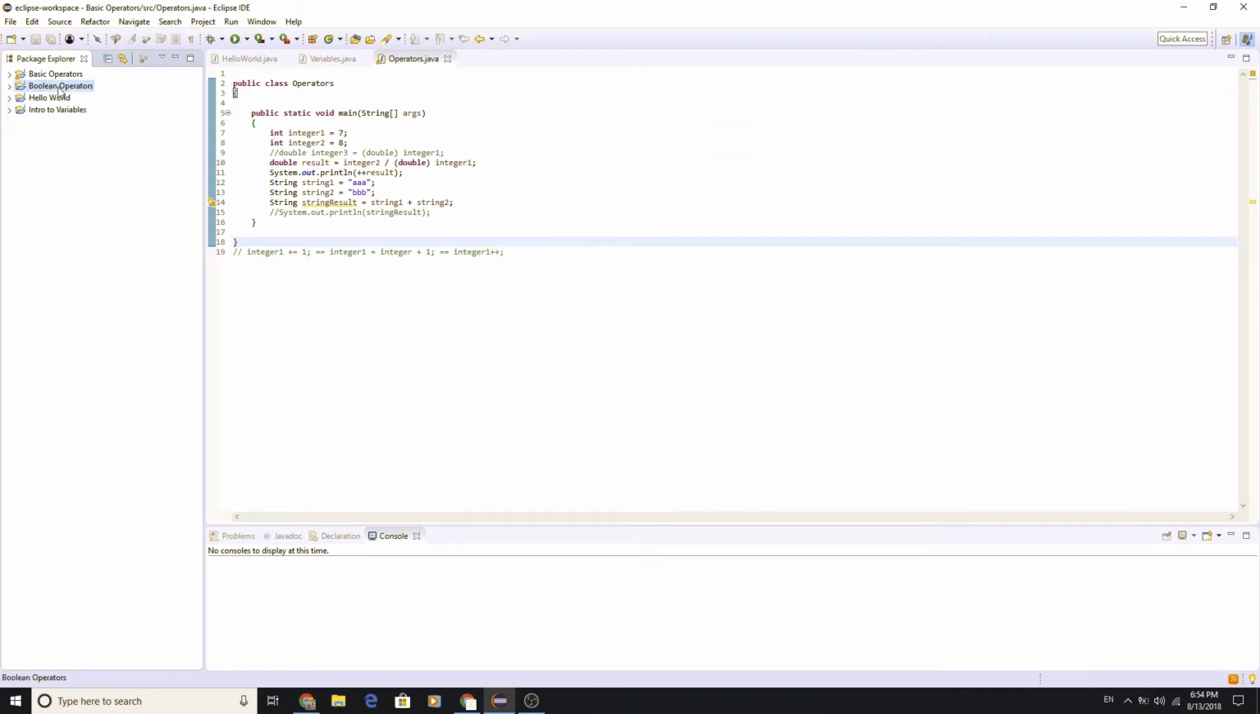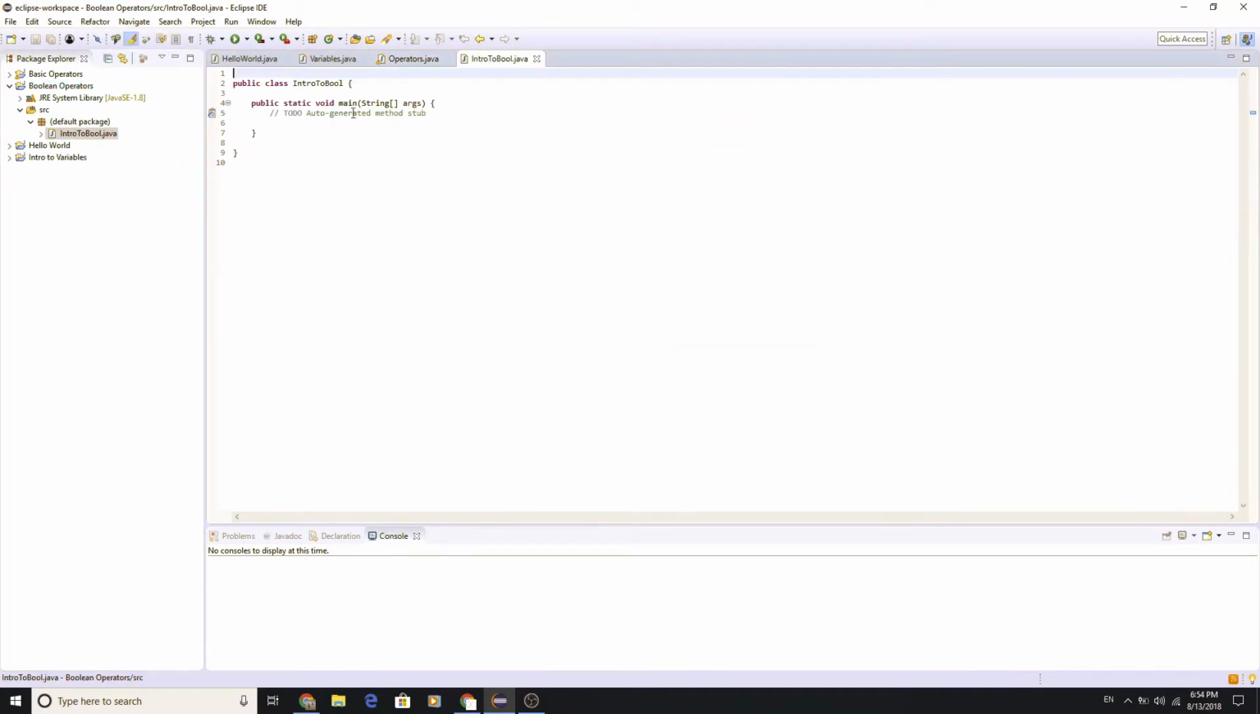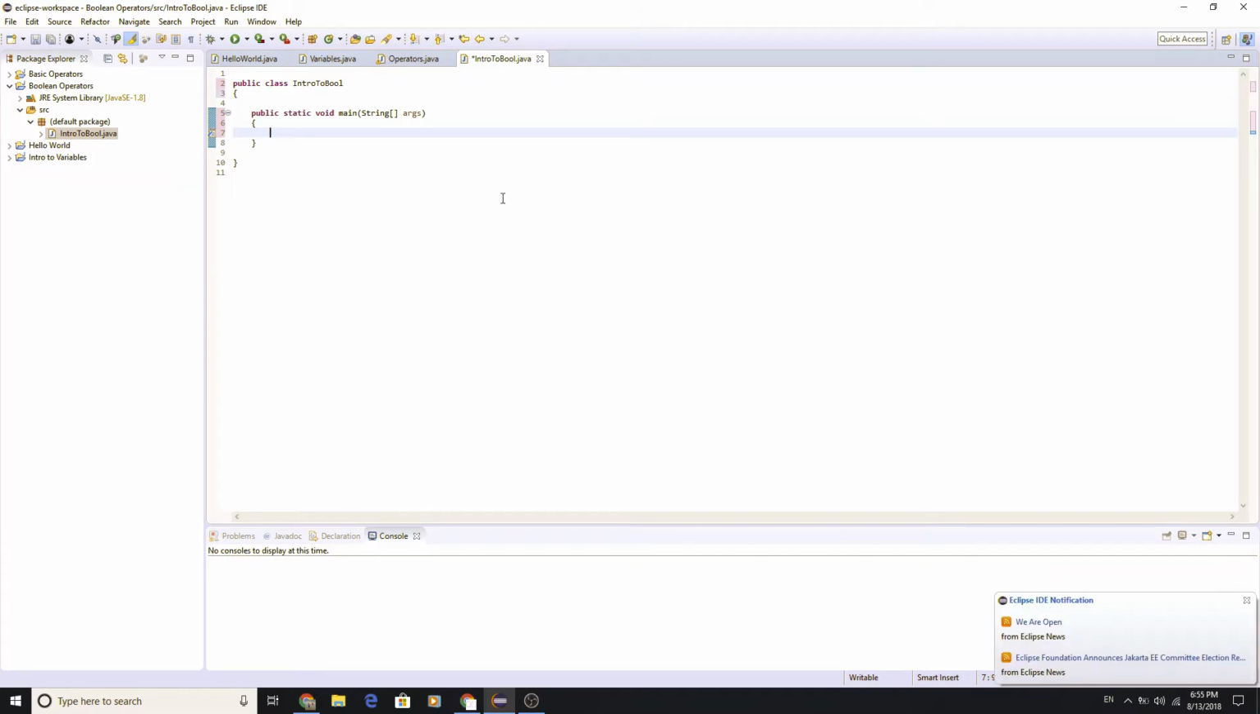Okay. So let's go to new class, and let's call this class intro to Bool. And let's remember to create the main, and let's start. So as you know, a Boolean is basically a true or false. So in Java, you can just use true or false. Like if circles are round, true or false, that's true. You should know what true or false is.